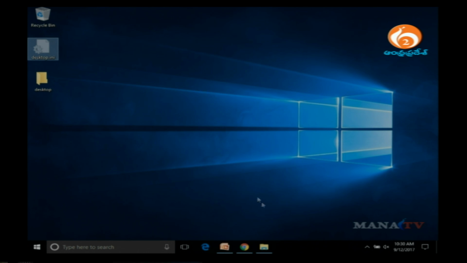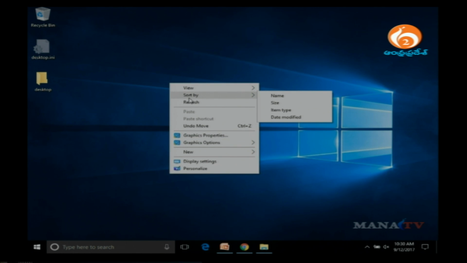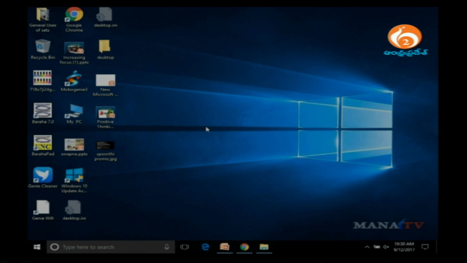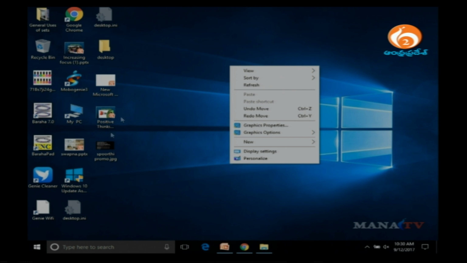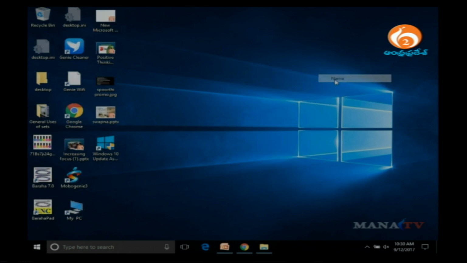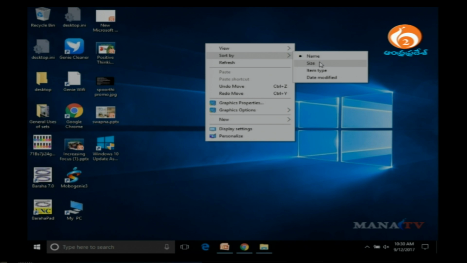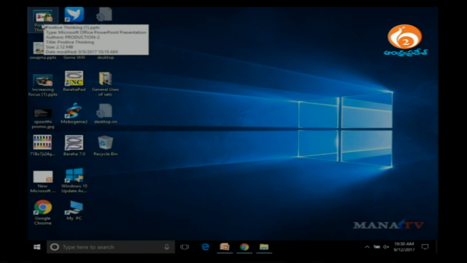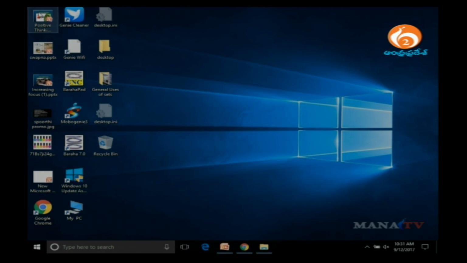So this is the desktop that we have right now in front of us. So now let me give you the second thing, that is sort by. What is this? For example, again we have all these applications on the desktop, and these are not arranged according to the names or according to the sizes. So if you hit sort by name, these are sorted by the names. Then we have size. This is the biggest file. If you put the cursor on top of it, you have a PPT called positive thinking, with authors and title, and the size is 2.12 MB. These are the details that you can find once you put the cursor on top of it.